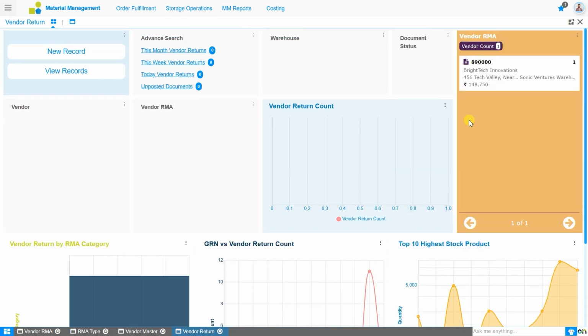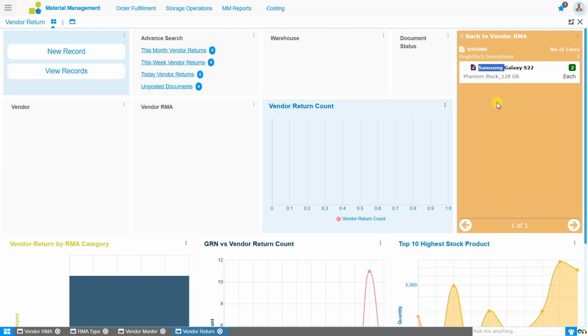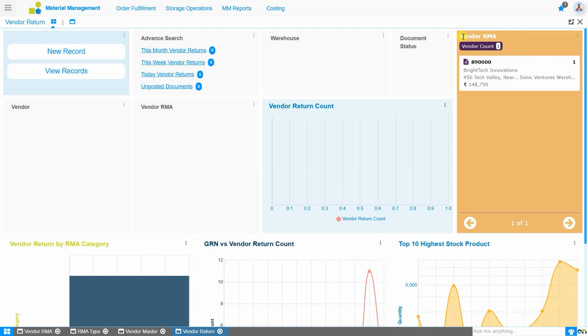Here we also have the vendor RMA mosaic. The vendor RMA mosaic allows you to create a vendor return quickly without entering all details manually. Click on the vendor RMA record shown in the mosaic, and the product lines will appear. Select the required line, and the Generate Vendor Return button will be enabled. In this session, we won't use that method. Instead, we'll create it manually.